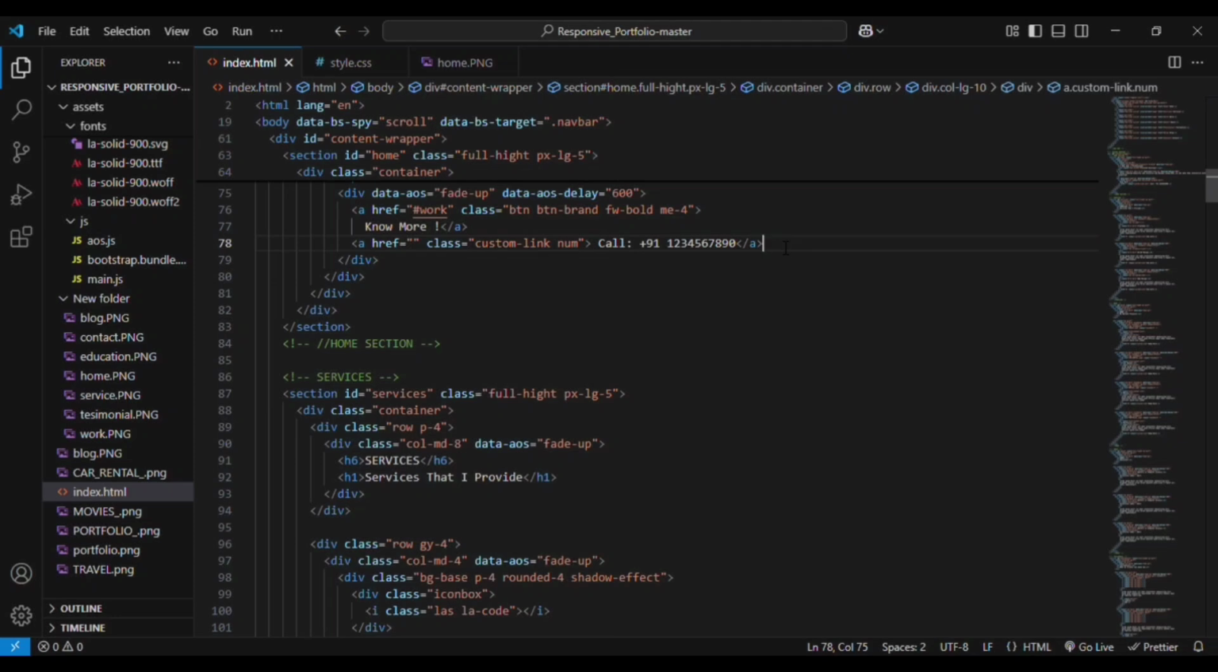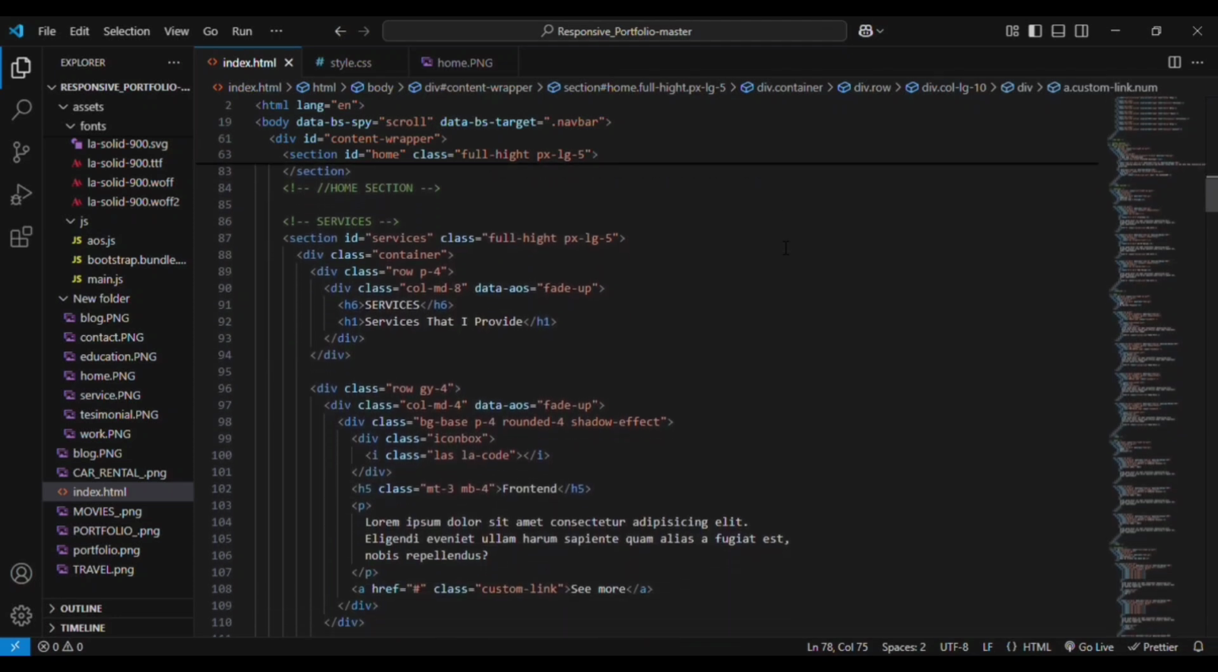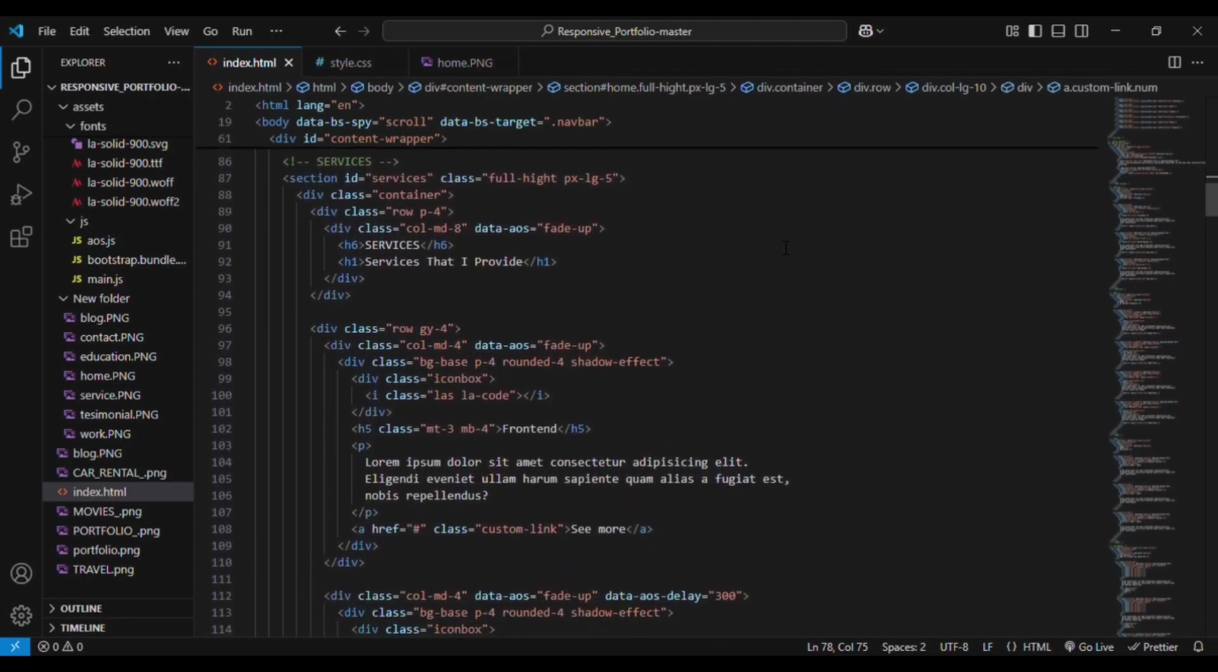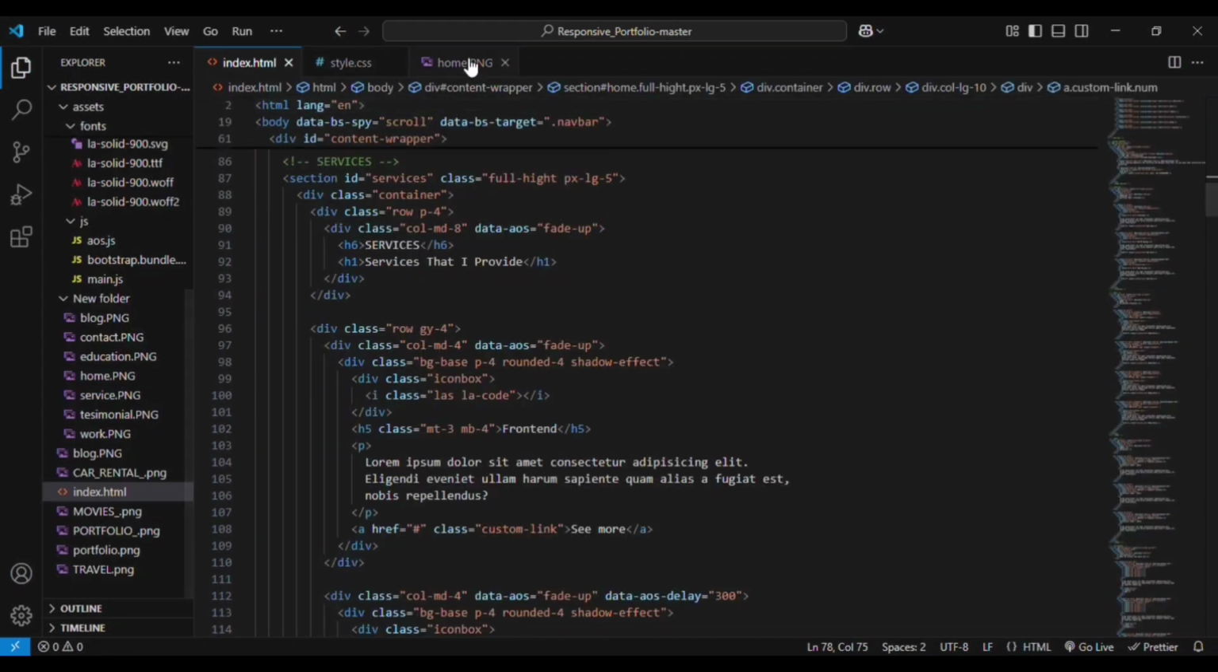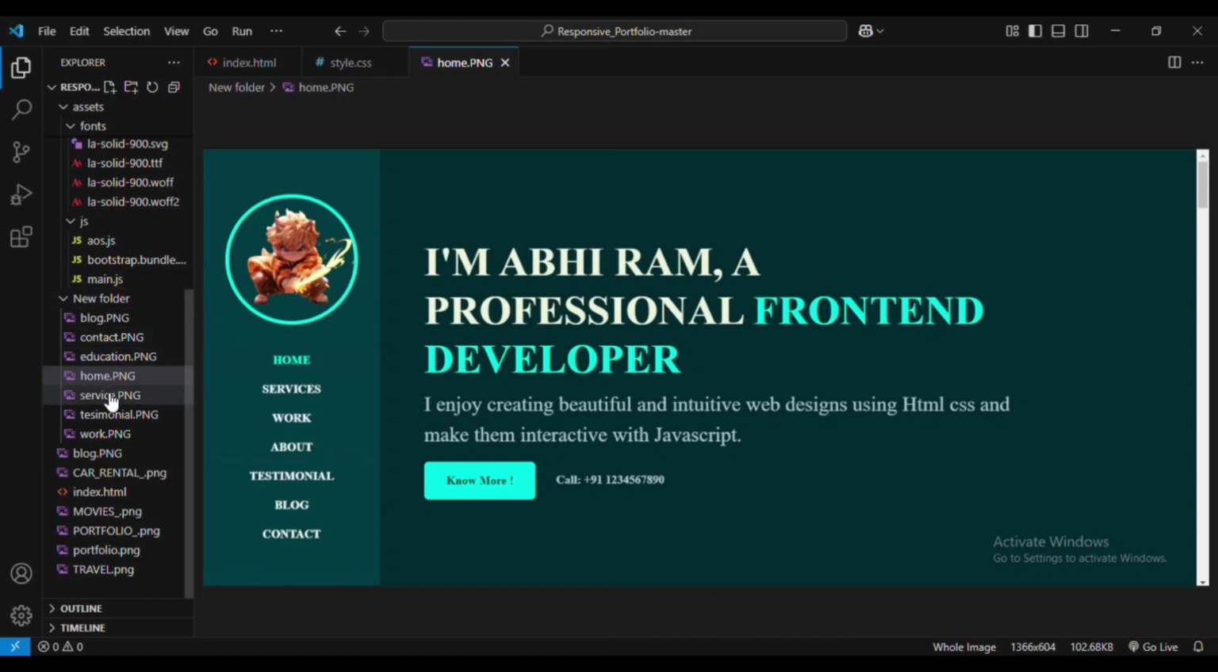Most of the time we are using the Bootstrap direct CSS classes, so the CSS file will be very small compared to that. And then we can see the code section. You can see the more button as well as the call me button details we have added here.